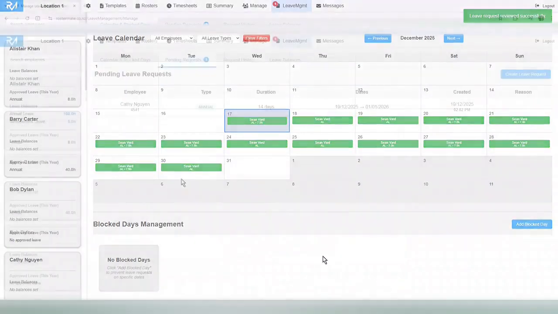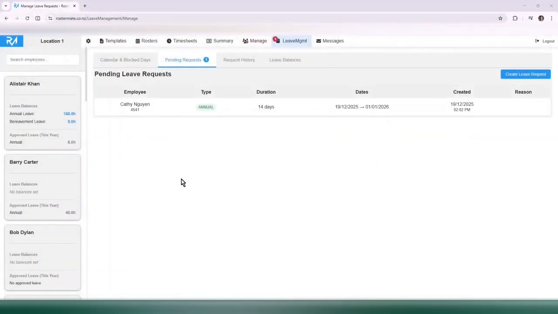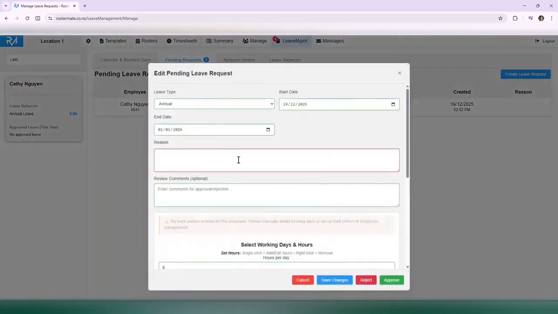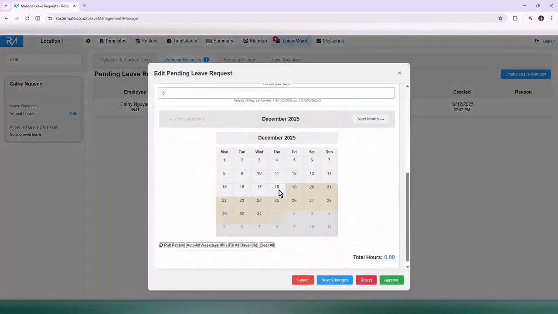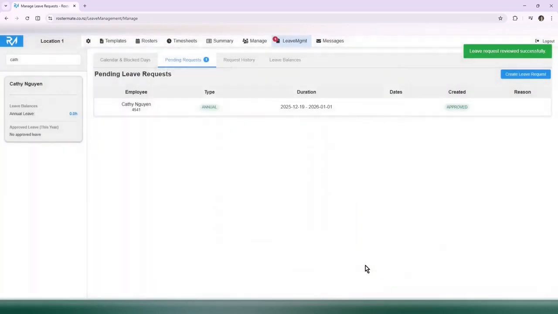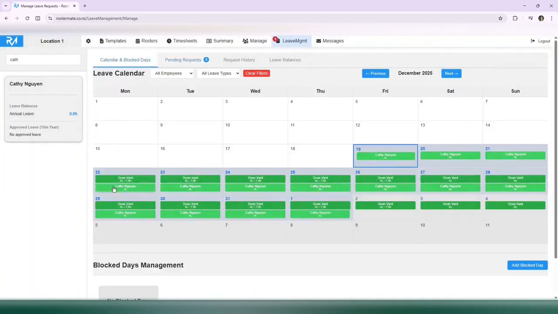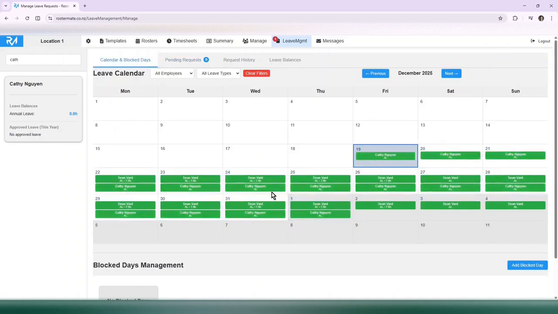Approving unpaid leave. Sometimes an employee may request leave even though they don't have enough leave balance. If you still want to approve the time off as unpaid leave, approve the request but leave the hours blank. This tells the employee their leave is approved, but it will not tell payroll to pay annual leave or sick leave.